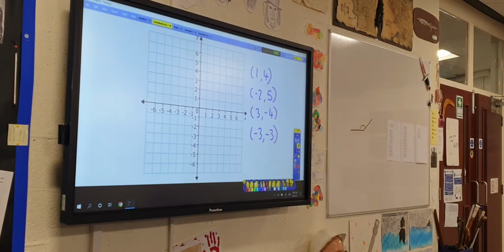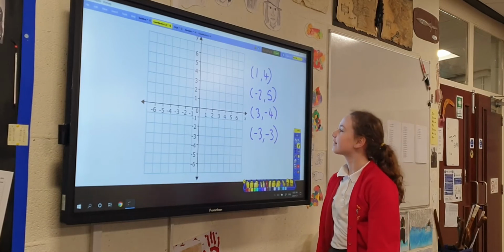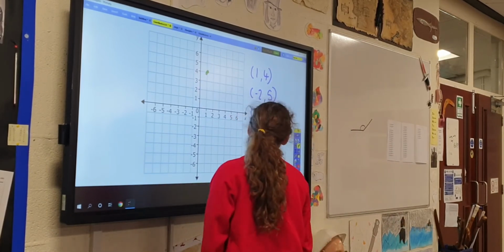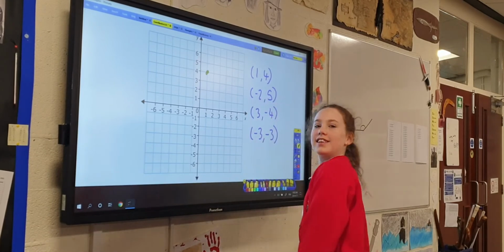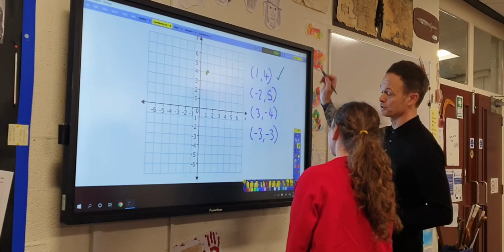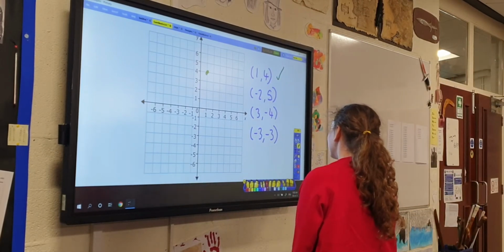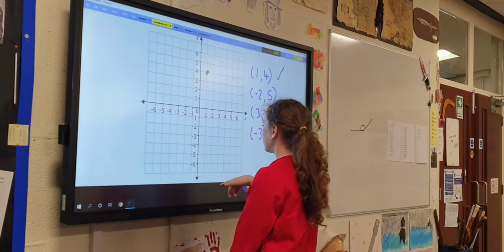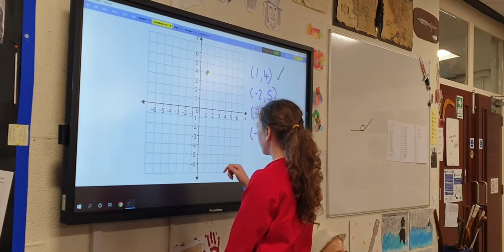Plot me, please, 1, 4. So our first coordinate at the top, 1, 4. Nice and easy. So we should be 1 along, 4 up. Absolutely perfect. We'll give you a little tick, and afterwards you can have a shiny pound. Now we've got to do -2, 5. Think carefully. -2, 5.